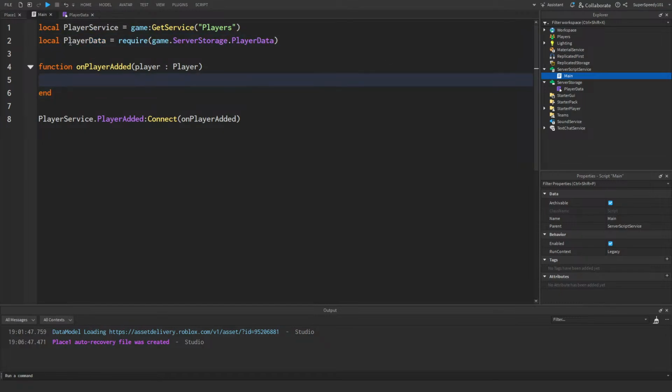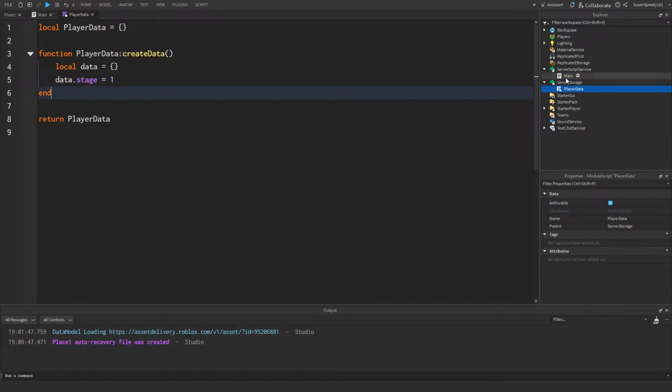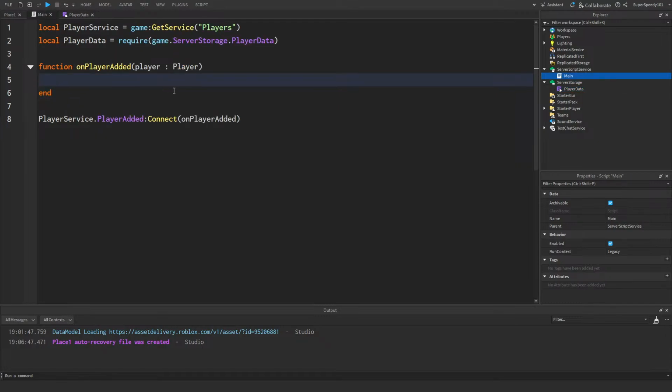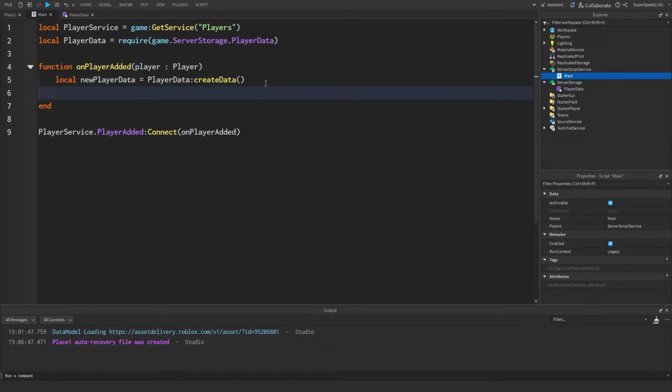Now that we have it required, we can use it and the functions that are within this module script, which we have create data. So we're going to want to create the data. New player data equals player data, and we'll just call the function create data. So now this is the table that has the stage value in it.